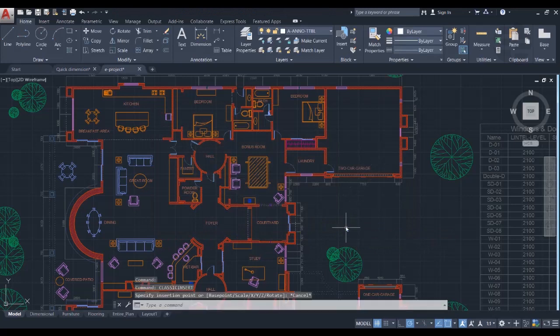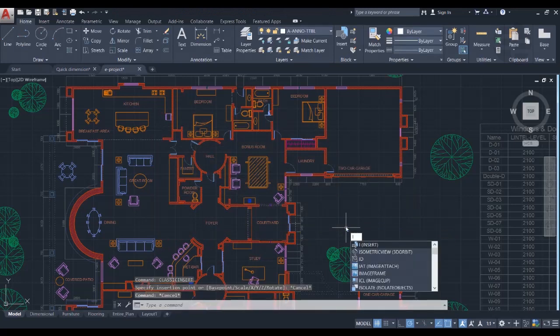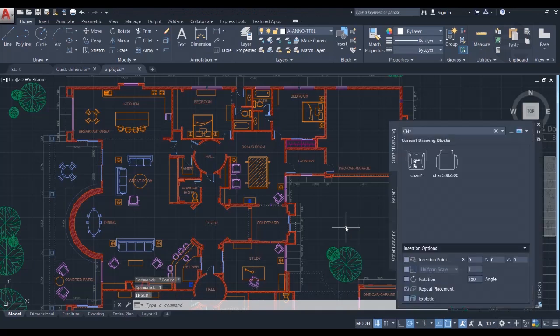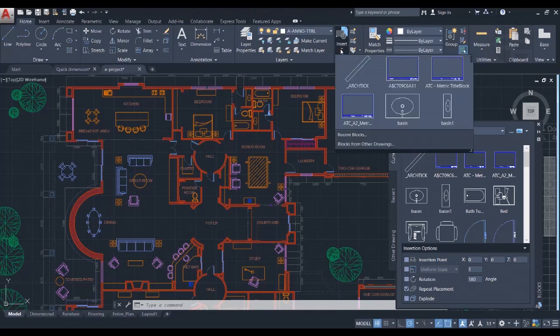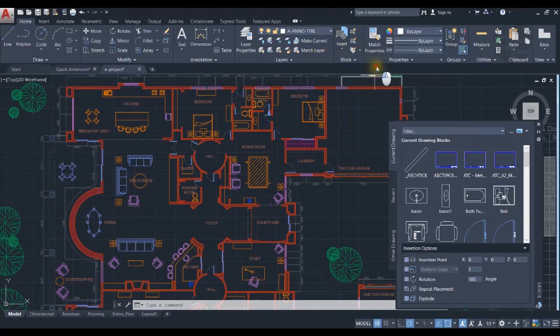Let me type I for insert and press enter or spacebar to execute, and here you get the list of blocks in the current drawing, the recently accessed or recently inserted blocks, and blocks from other drawings as well. Right now there are no blocks from other drawings, but we'll see how to access them as well. First, let's have a look at the blocks from the current drawing and see how we can place them. One of the traditional ways is the list in the insert menu that we have in the blocks palette, from where you can load blocks. But the best way in this case is that you get a thumbnail where you can insert blocks.